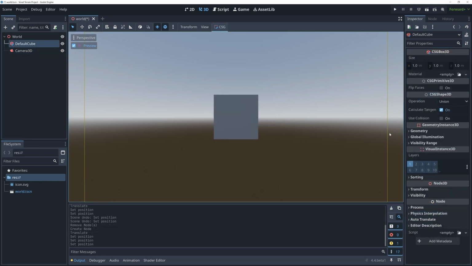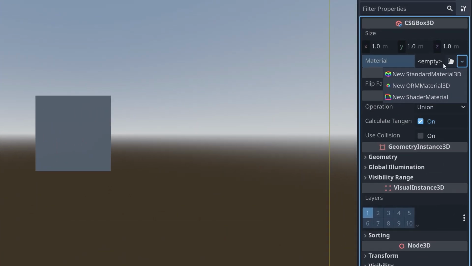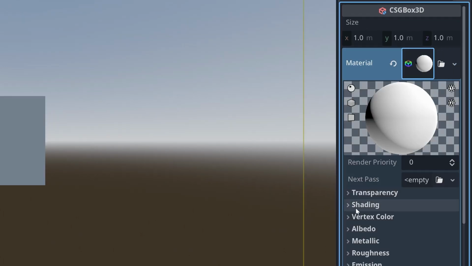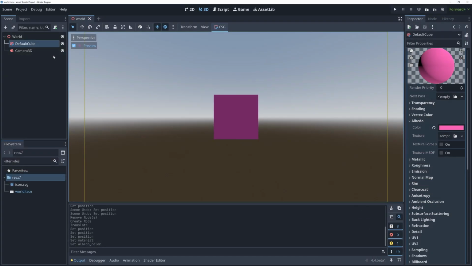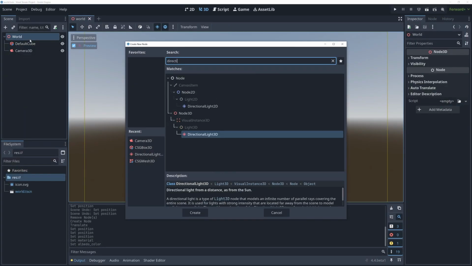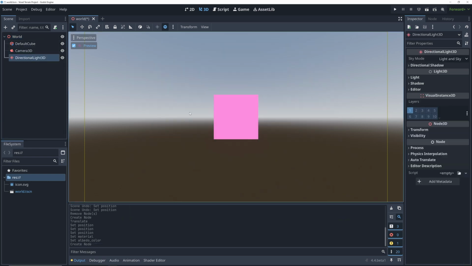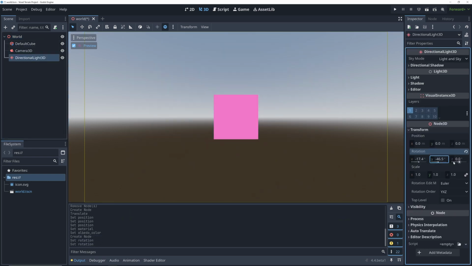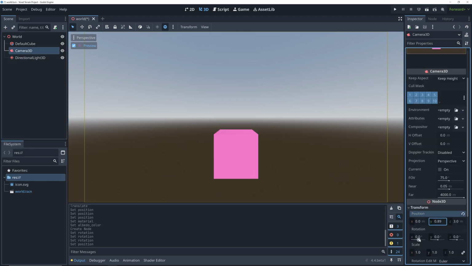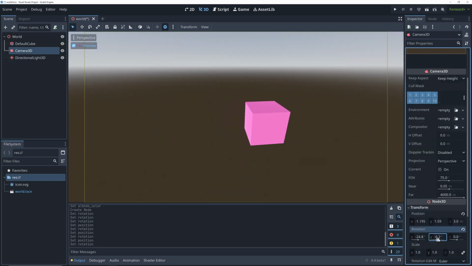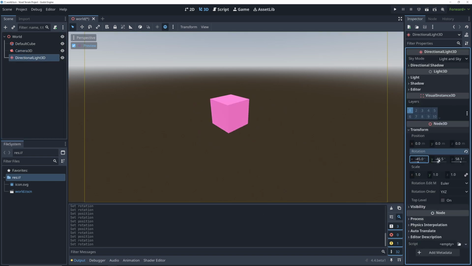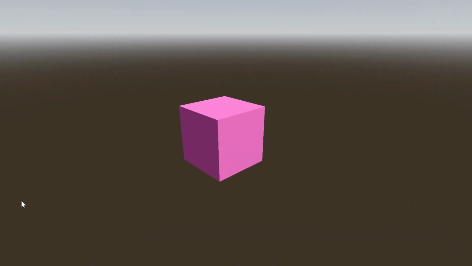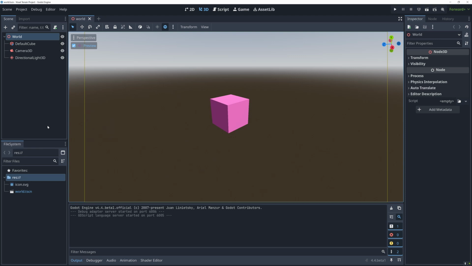We can also add a color to our cube by adding a new StandardMaterial3D to it and changing the albedo color. And finally, we can add a bit of lighting by adding a DirectionalLight3D node to the scene and playing around with the rotation of the light. I'm also quickly moving the camera a bit up and rotating it, so we're looking at our first little cube from another angle, which makes it easier to see how the light affects the cube. Okay, so now we have our first cube.